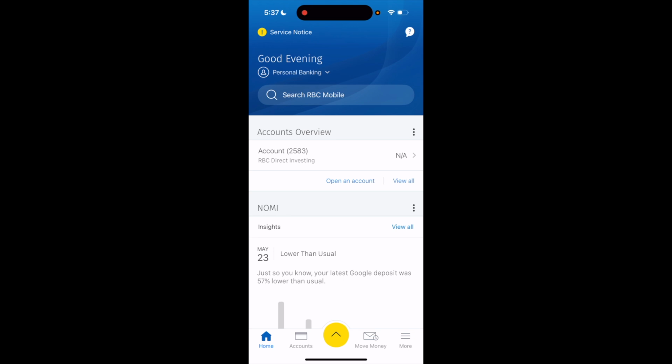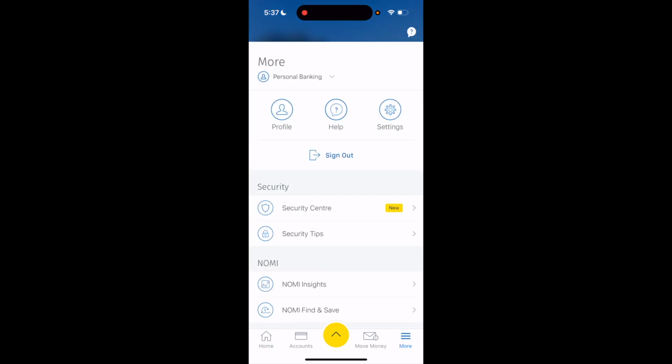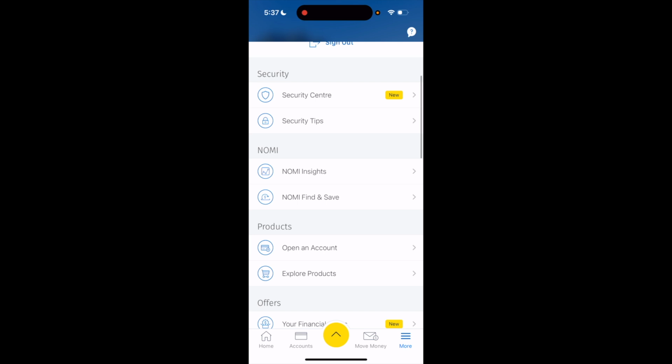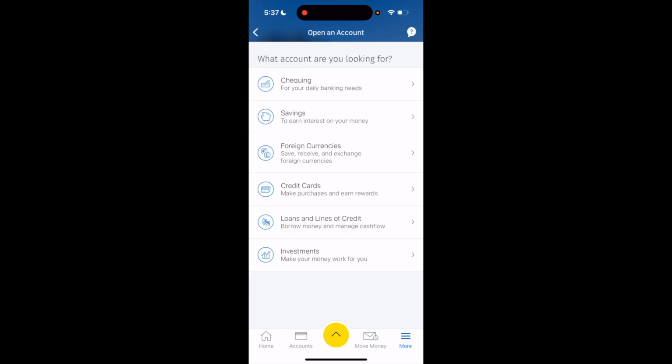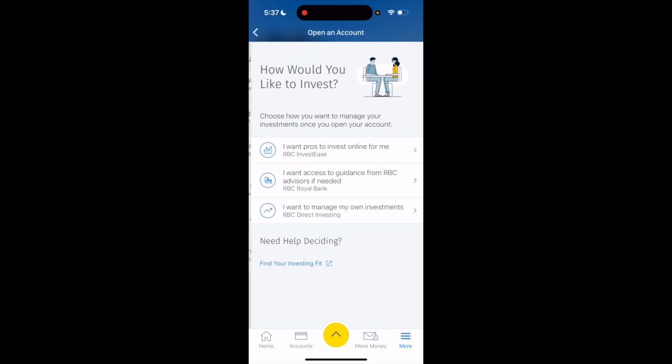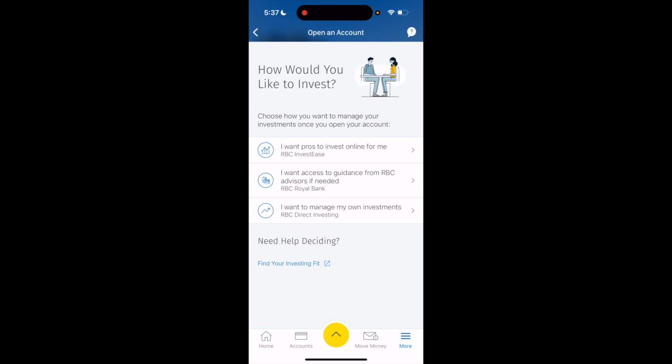So once you open up RBC, I want you to go down to the bottom right and press on more. Once you're here, I want you to scroll down to where it says products and open an account. On this page, I want you to go to the bottom and press on investments. Now this works for anything, but just go to where it says RBC Direct Investing if you want to have a hands-on approach. Go to where it says RBC Direct Investing, press on that.